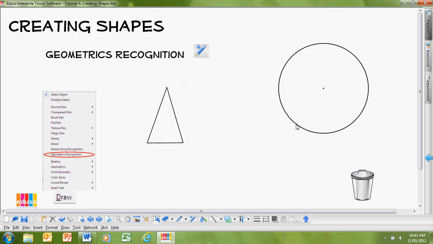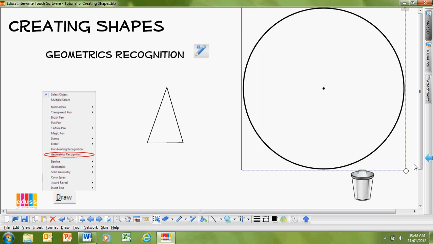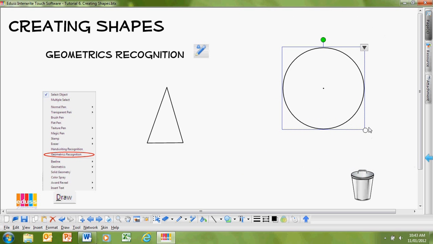With the circle, it has the center point there which will remain constant, and you're able to make it larger or smaller.